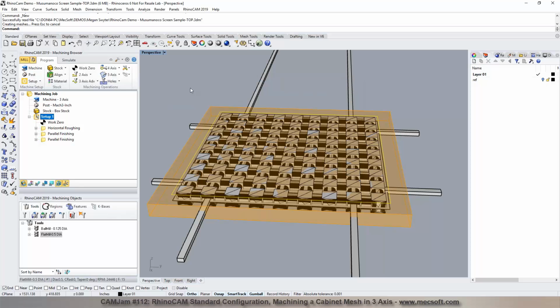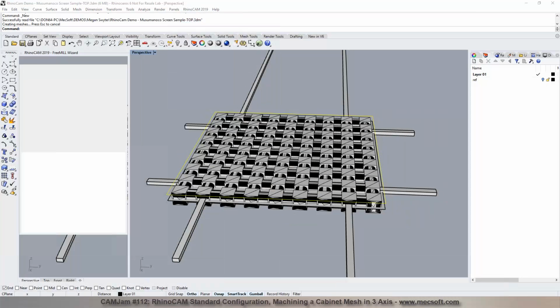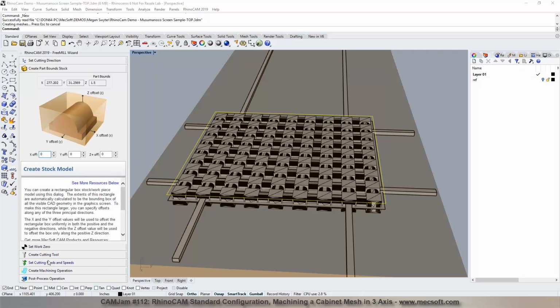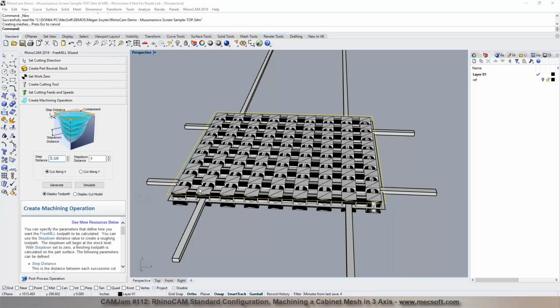Now, any other questions before we wrap it up? What is the difference between free mill and mill? Okay, in free mill, you're limited to one parallel finishing operation. Basically, it's a wizard. You go through it and you tell it the size of your stock and the tool and everything, but it just has one operation. It'll just do a parallel finishing.